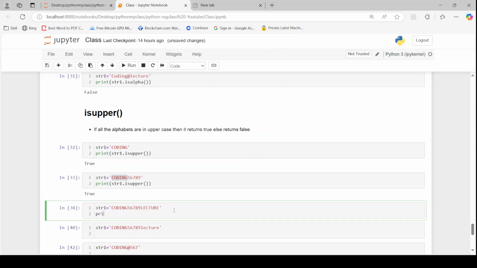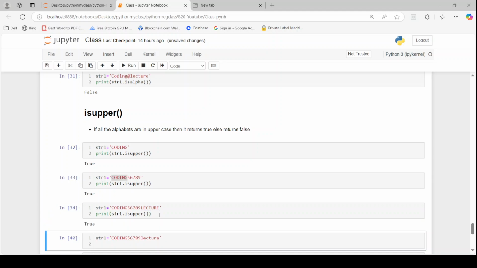Then here for this particular cell, print str1 dot isupper. Now here you see these are all alphabets, coding. These are in uppercase. It does not care about the digits 5, 6, 7, 8, 9. Lecture, these alphabets are again in uppercase. So all the alphabets are in uppercase here, so it returns true.